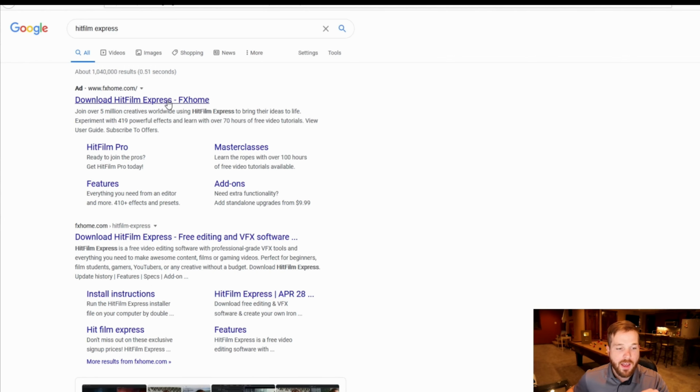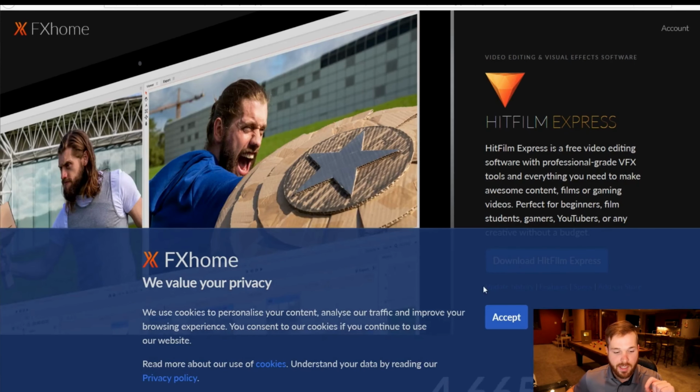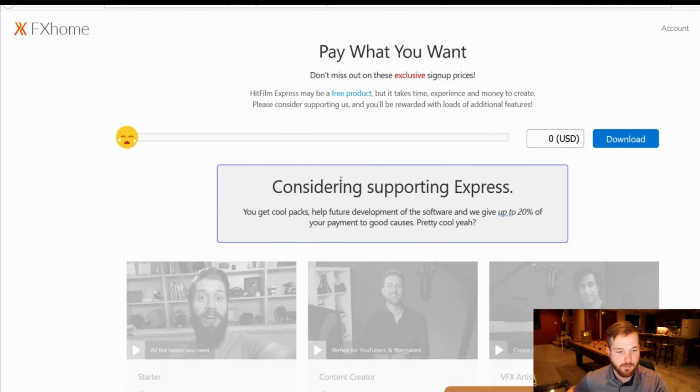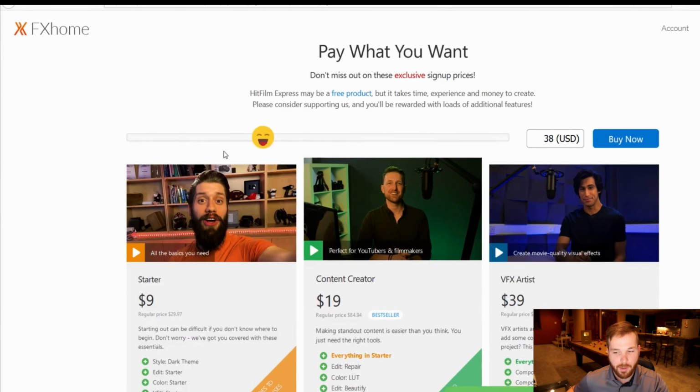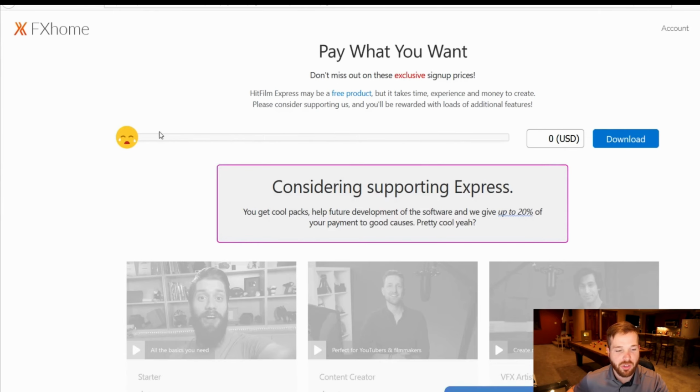So if you go in here, type in download, hit Film Express, hit accept, and then you can click download right here. They're just asking for you to pay them, but you don't have to pay them. So you scroll down to 0 and then hit download.